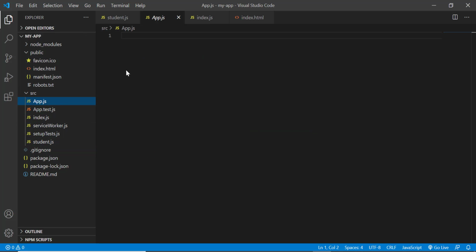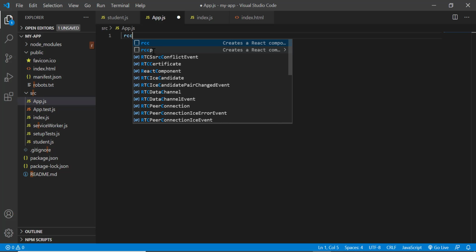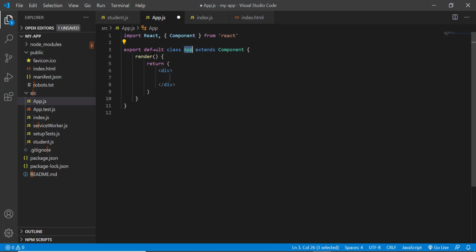In the App.js, I use rcc, then you will get all of this in the class App with the constructor method. Export default App extends Component, then above the render we use the constructor method. Constructor, then we pass props.